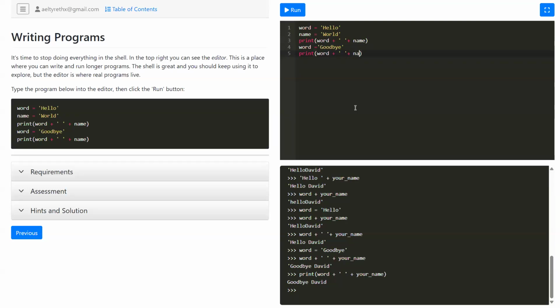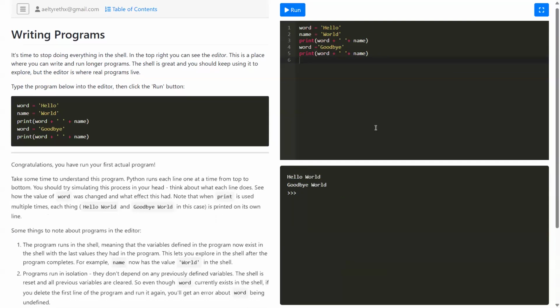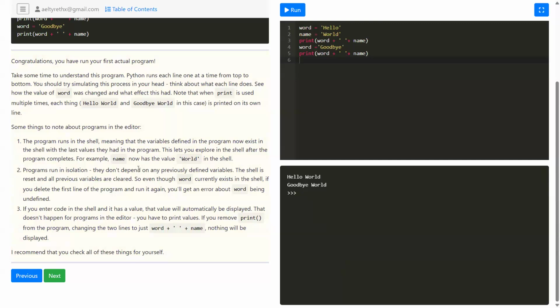Okay, so this is the program that they told us to write here. So we click run, and this is the editor that we will be using going forward instead of shell down here.